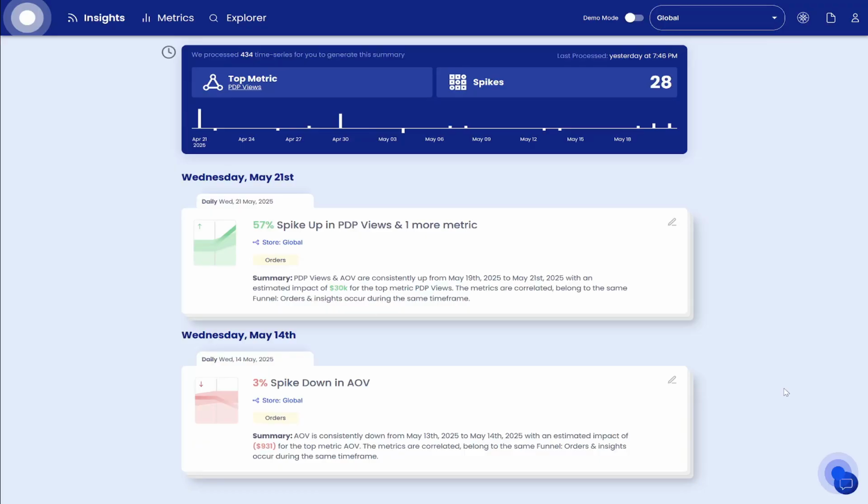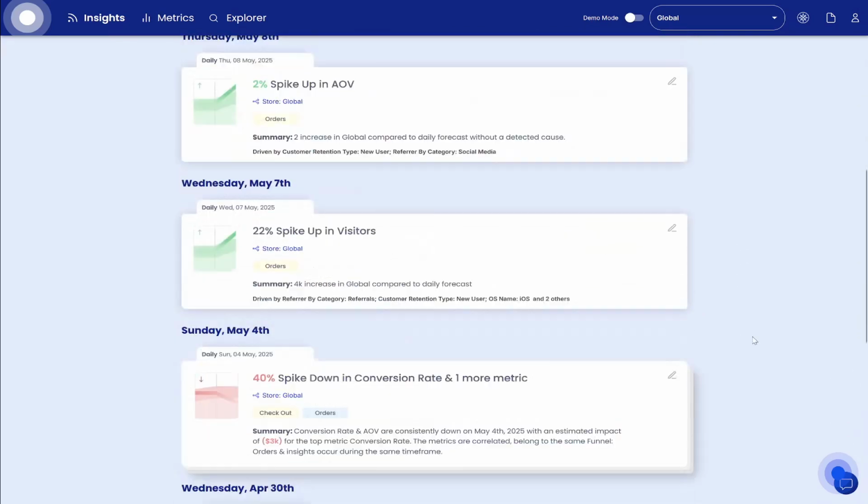How to use Out of the Blue insights to drive action and keep tabs on the health of your business. As a user, when you log into your account, you would be presented with a list of observations that Out of the Blue has identified by analyzing your data. In this instance, you can see we have multiple insights starting from Wednesday, May 21st to May 7th and so on.